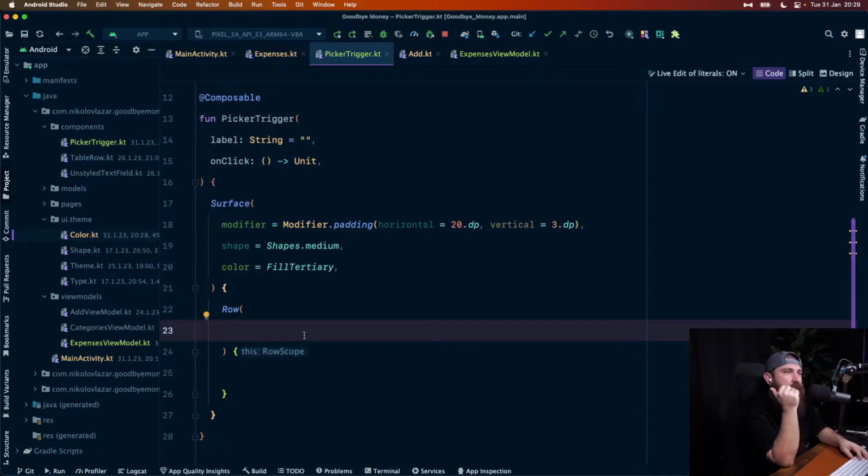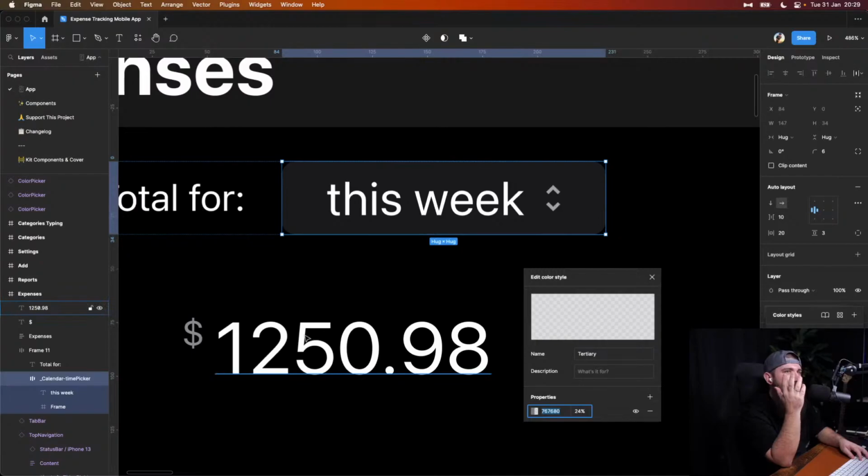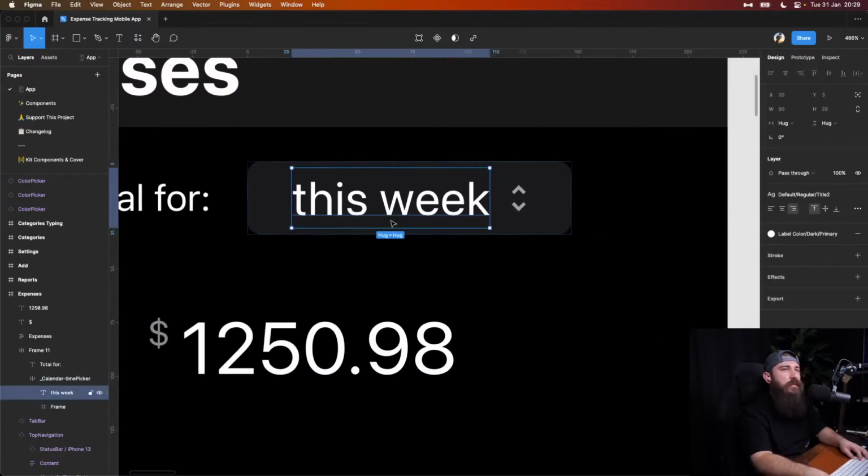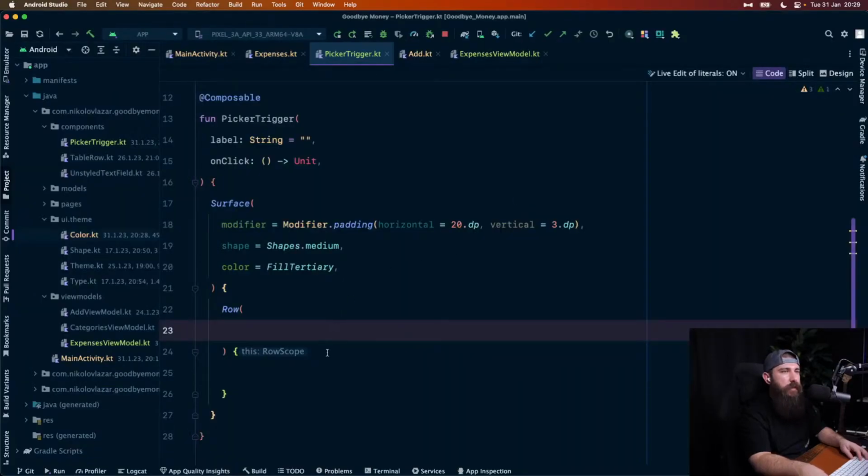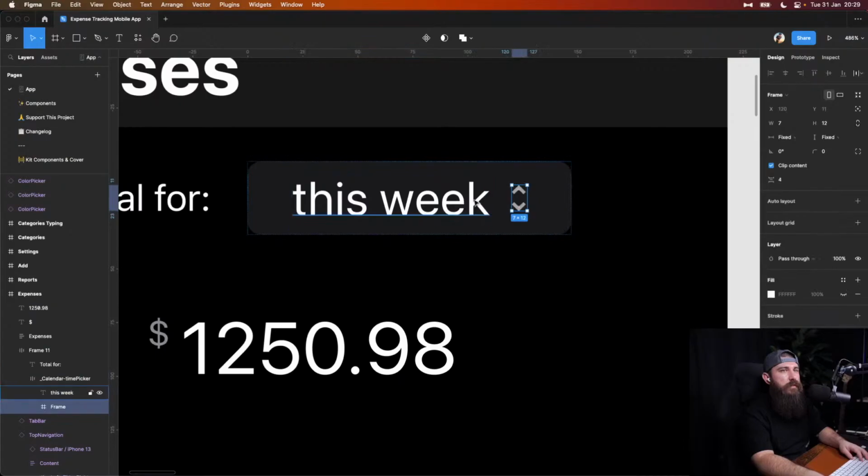We got the surface. The padding is done. We got the shape. We got the color. And I believe that's it. The only thing that we need to do is add these two elements, center them vertically, and ensure the spacing between them. Okay. So I'll add the vertical alignment here, so these two are centered vertically.